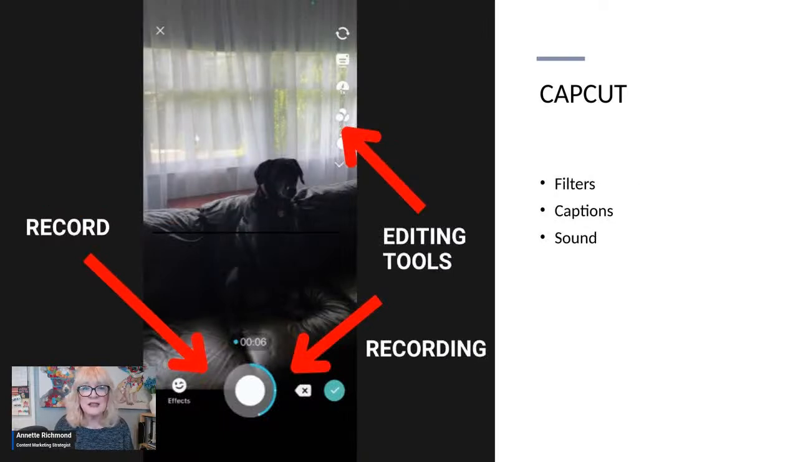And so here it is. This is me recording. This is Emma. And you can see that the editing tools are on the side. Of course, here's the record button. And if you look really carefully, you can see a tiny white line in the circle. And that is the space between the clips.